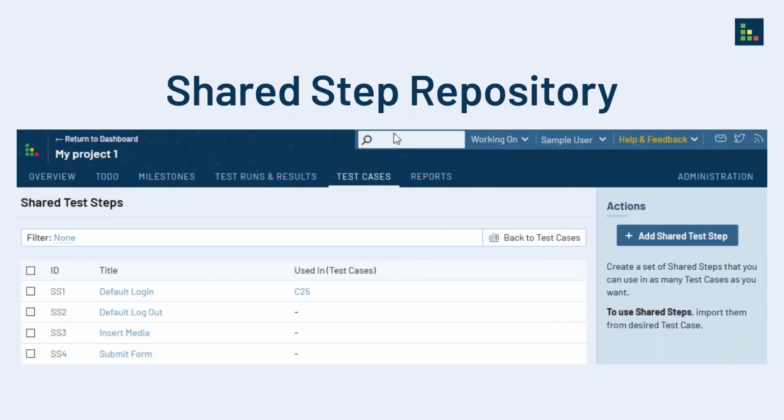So here we're showing just the shared step repository. Had I clicked on the shared test steps button in the previous screen, you will see that you have a list of shared test steps. Each test step has a title and also a list of test cases in which these steps are used. So you can easily identify and find out which test cases are using your steps for easier navigation, and also understanding what test cases will be affected by any edits you do make.